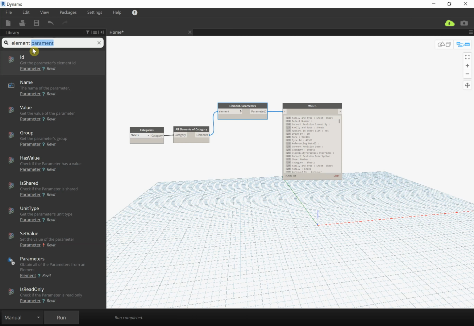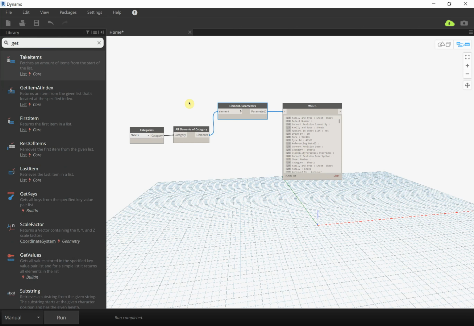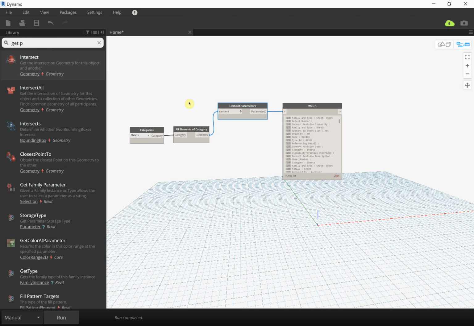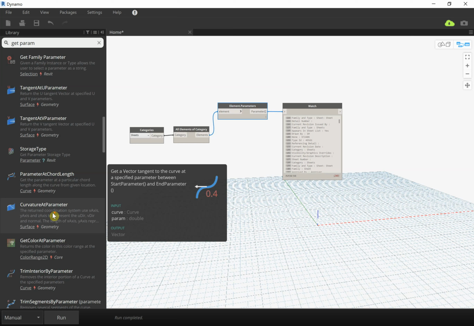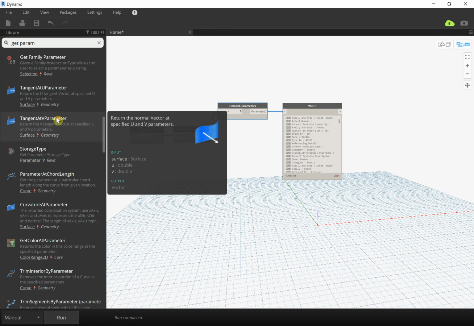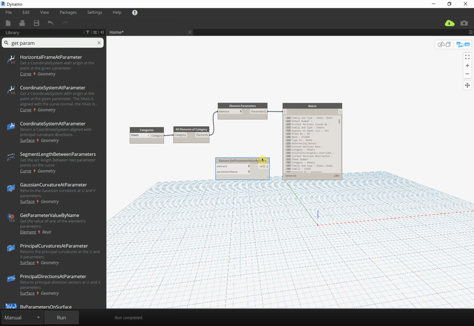So from here, let's say we want to know the sheet number. So we want to get by. To gather information, you type get, because usually those nodes use the get parameter or get script. Okay, get by name. So connect. This is how you connect those nodes to make the script run.